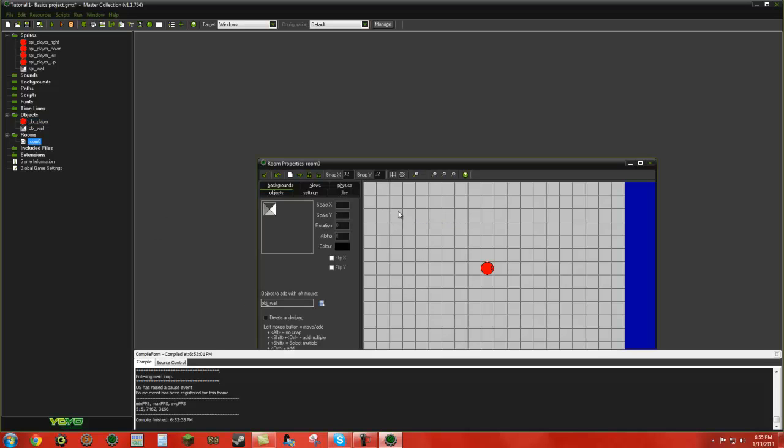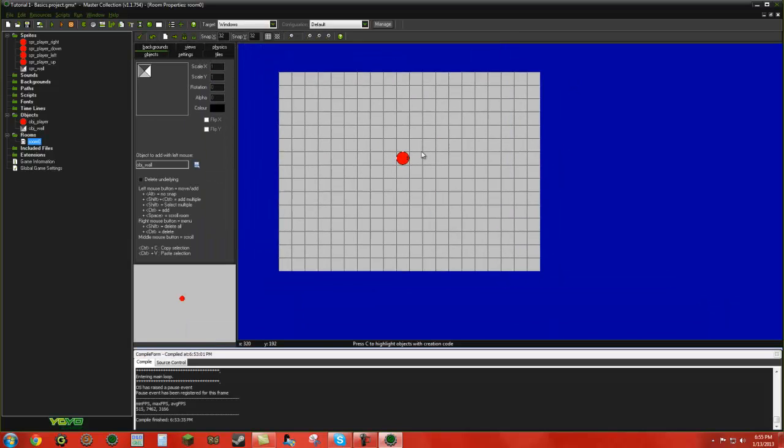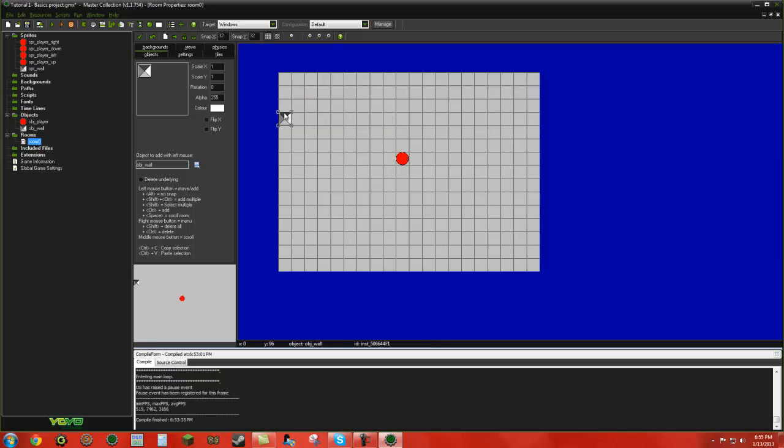We'll go to our room again, and what we can do, a little tip, is if you shift and then drag your, no, wait, what? Yeah, that should work. It's not working for some reason.